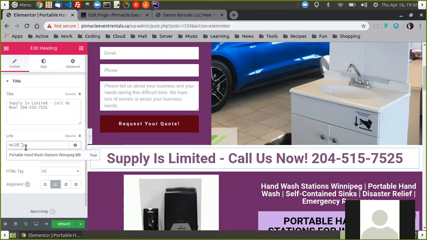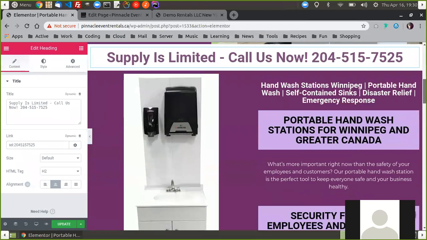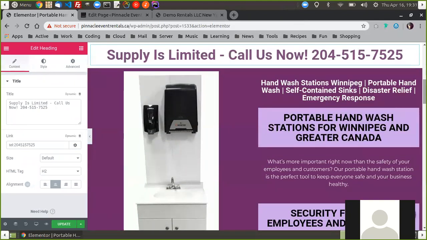We'll put that phone number back in for when this page goes live. And voila. So, moving on down the page. And again, you see it's just the same basic elements over and over again.